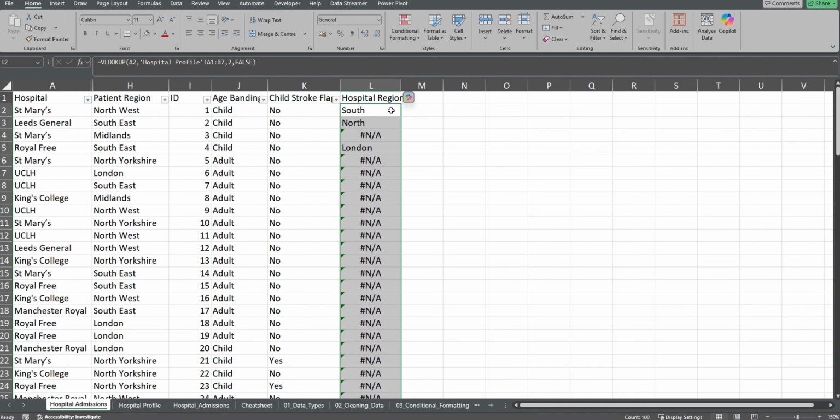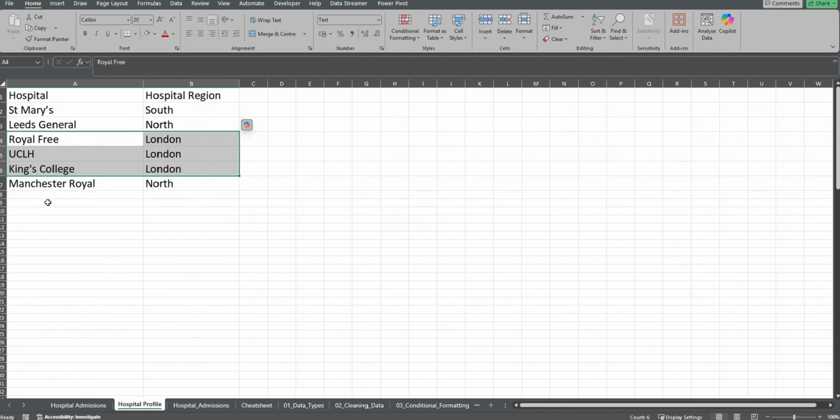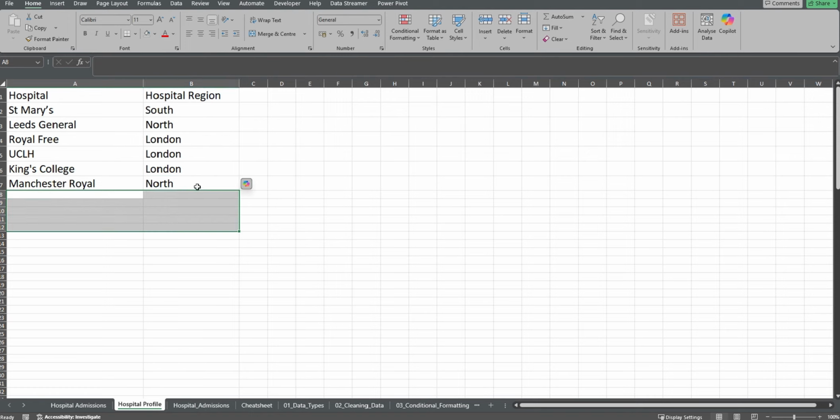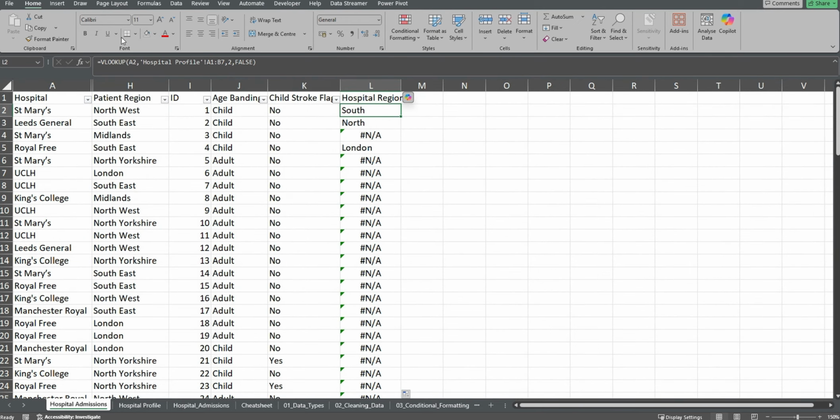So what's happened here? Essentially, it's because we've just told it to use the relative statement, so it's going down and changing the cell values as we would expect it to do. However, we don't actually want the cell values to change in the table within the hospital profile. We want it to remain the same because if we go back to the hospital profile, we see that our values end at B7 and start at A1. So we just want it to be frozen there.